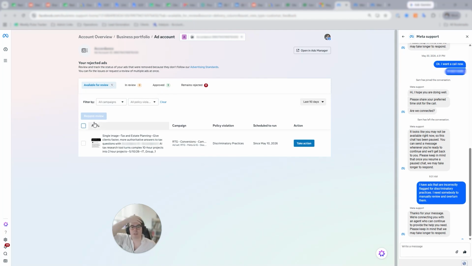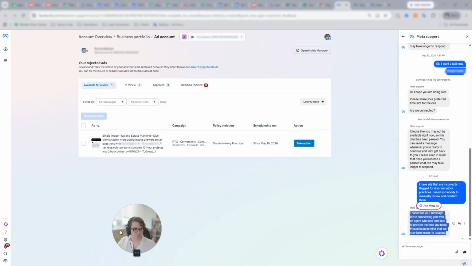For whatever reason, these ads, I'm not being allowed to request a review on this particular ad, so that's why we've got to chat with Meta support.